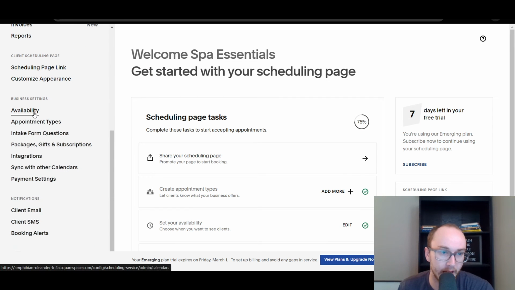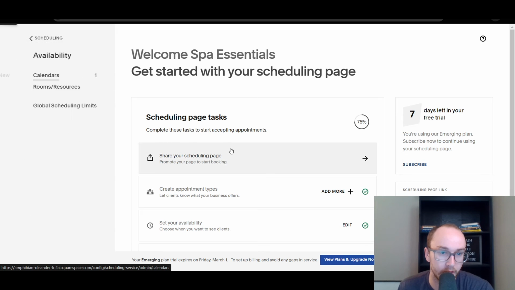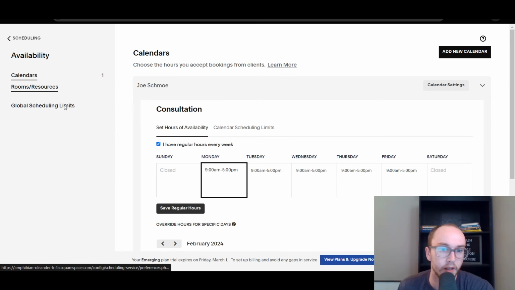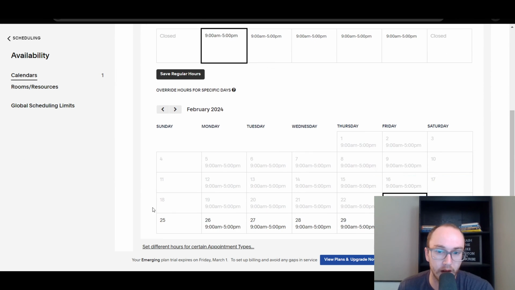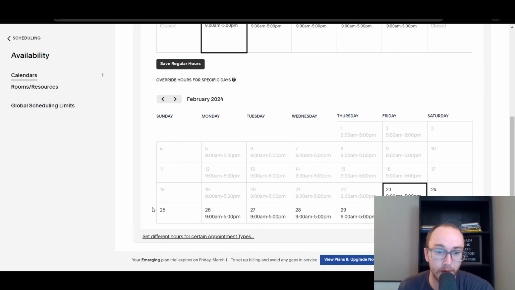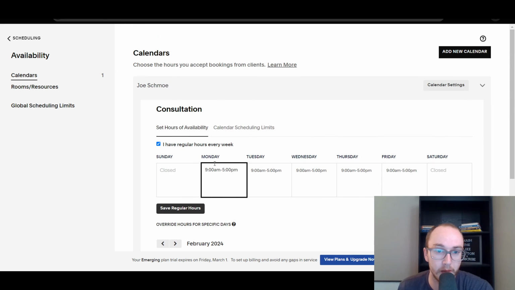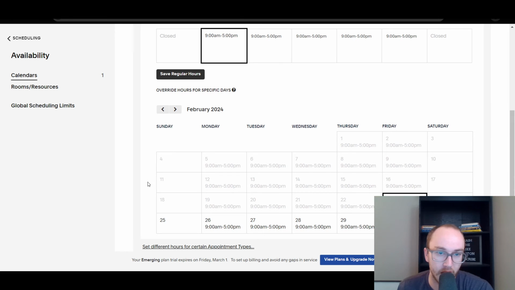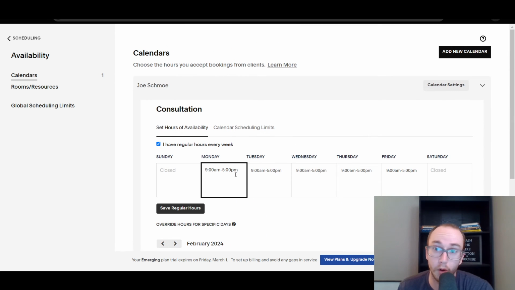In addition to that, obviously you have your availability, just to show you what that looks like. You can set regular hours or different off hours for specific times of the year. Maybe certain times when you're not available or when you want to override your hours.